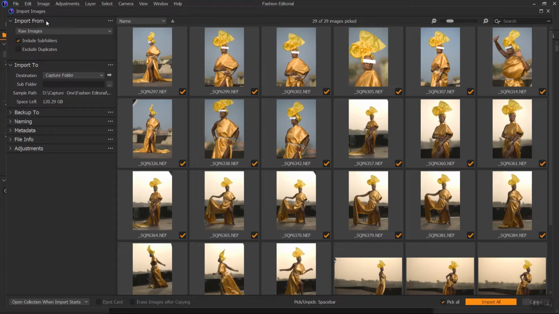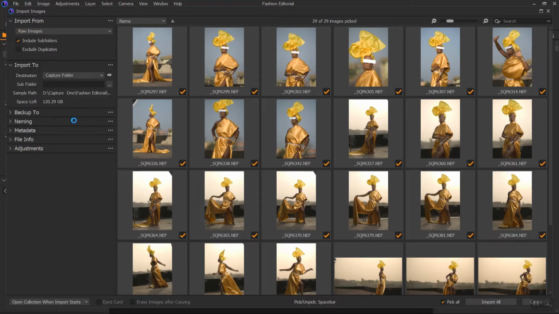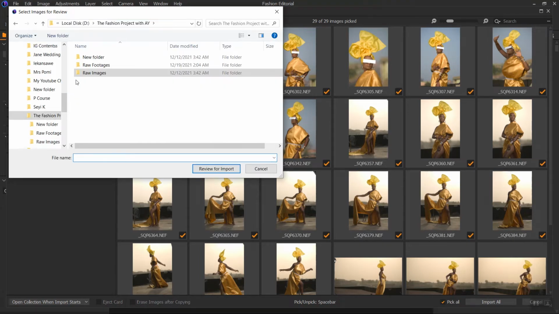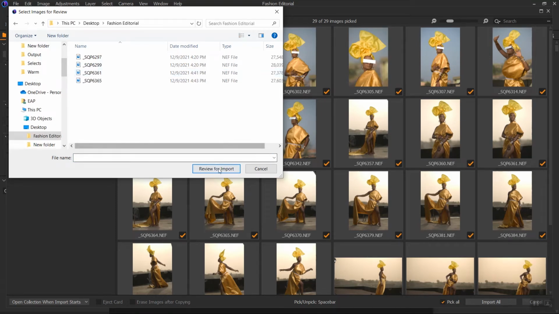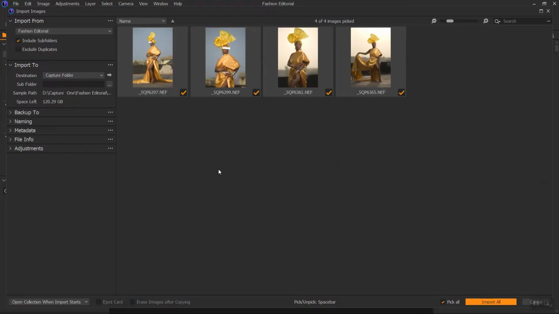So it's going to ask you where you want to import your pictures from, which is going to be the folder on your PC where you copied your pictures to, and I'm going to go to that and click choose. I have this saved on my desktop. Yes, this is a fashion editorial, and I'm going to click review for import. So it's going to show me these are the 4 pictures that I think are the very best of this shoot. So I'm going to be using one of them for this whole tutorial.